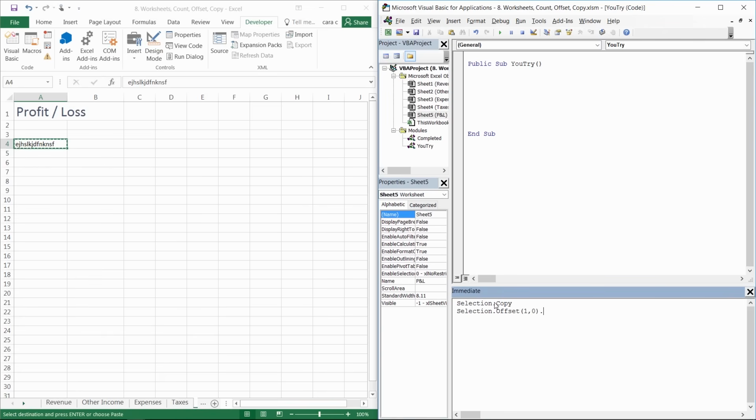I'm going to move down. And then I can say ActiveSheet.Paste. Now, the copy and paste is a little bit tricky. The copy is easy, but the paste is a little bit difficult.